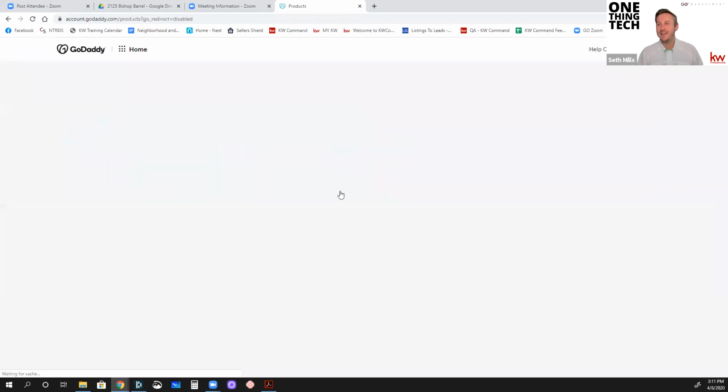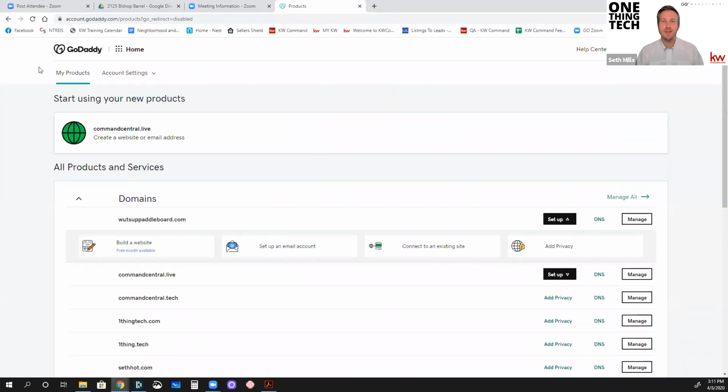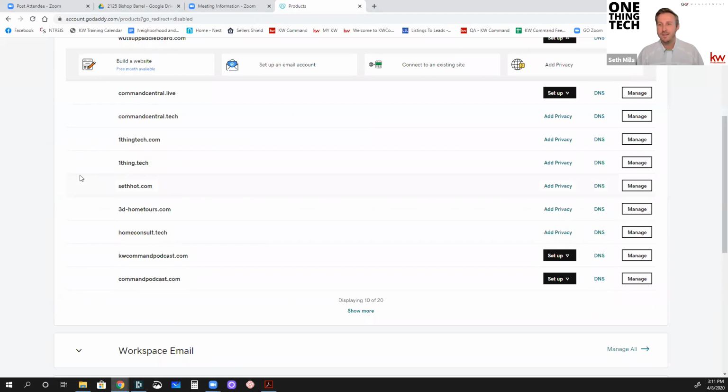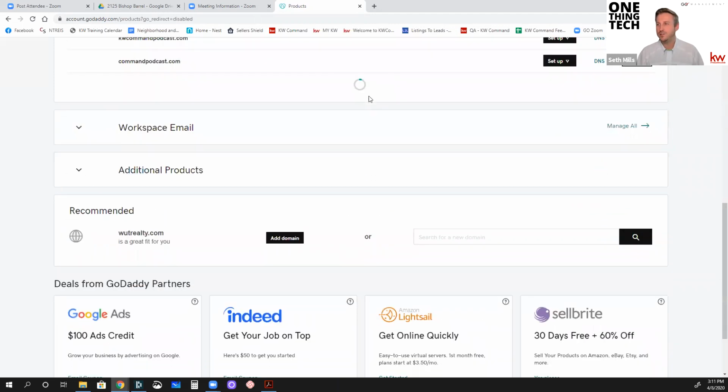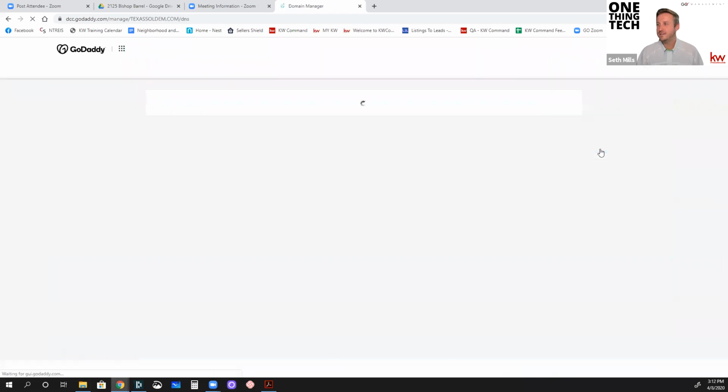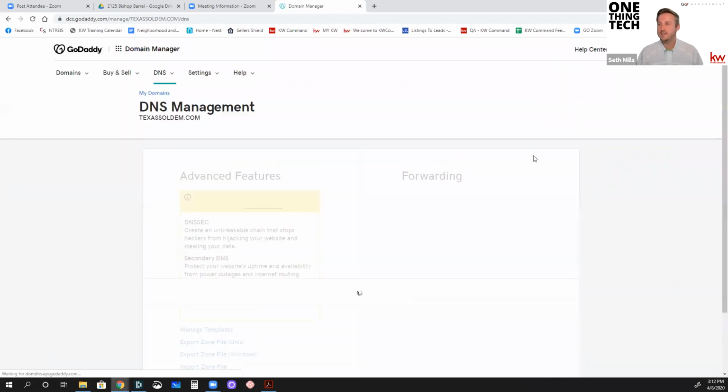So I'm going to visit my account. I'm at GoDaddy.com. Now this will work with any custom domain provider if you have a custom domain name. For me, I'm going to show all of them, and I use TexasSold'em.com. So I'm going to click DNS. This opens up all of my settings.